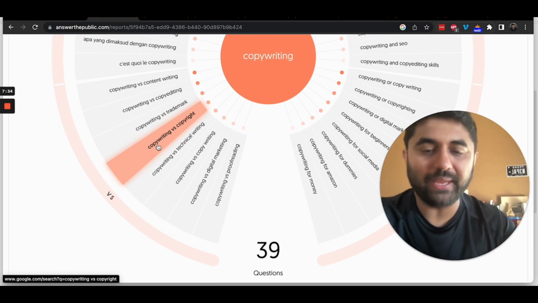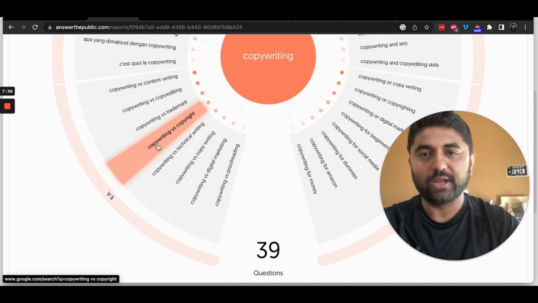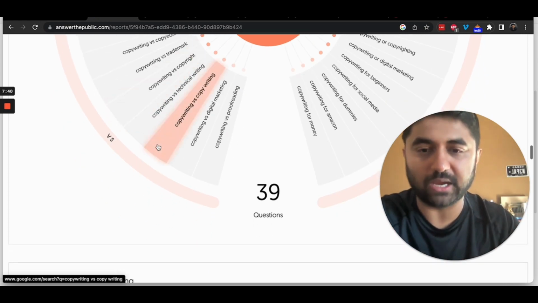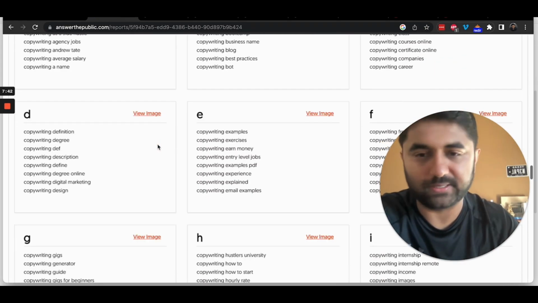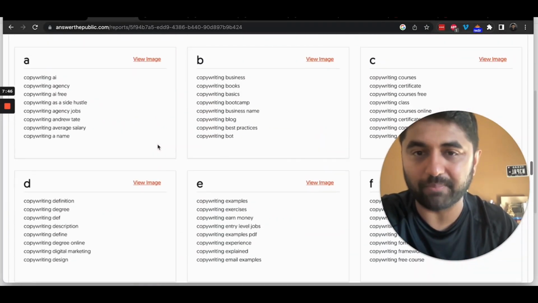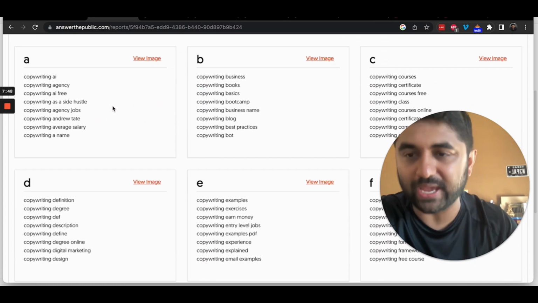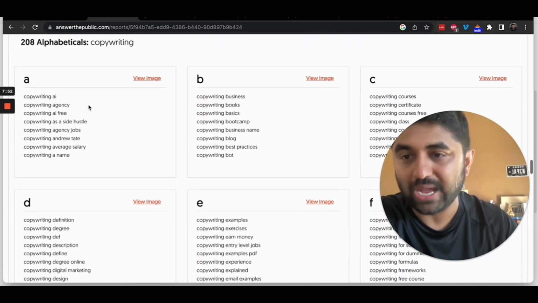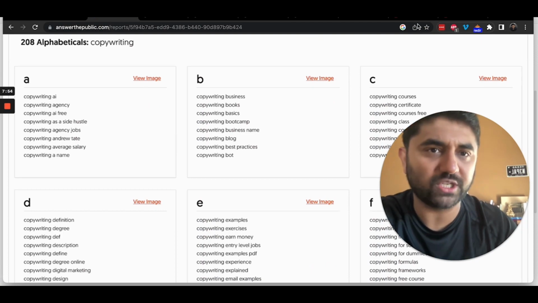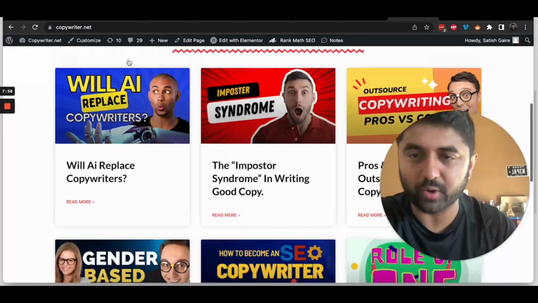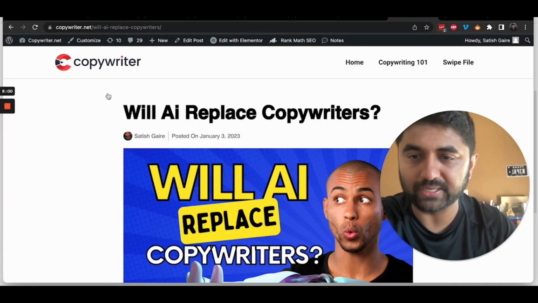And you want to make sure that you cover as much as possible through these subtopics. This is the list of it. So pretty much that. So I would scroll up here, find my topic, and then I would try to answer as many of these questions as possible. For example, I would write about copywriting AI, which I did recently. This is a month-old website, right? So I wrote about, will AI replace copywriters?